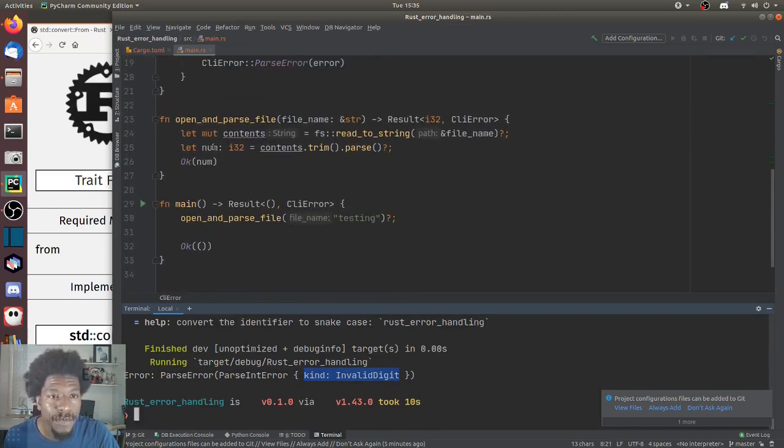So coming back to the open and parse file, right? We have now been able to find the file and read it. Then we try to trim the seemingly white space and then parse it into an integer. But the content of the file is a word, a string, testing. That doesn't parse into an I32. And thus we get the error here.